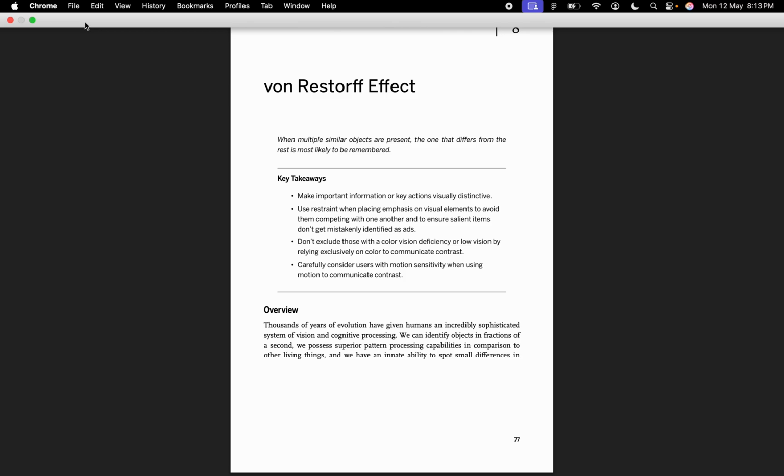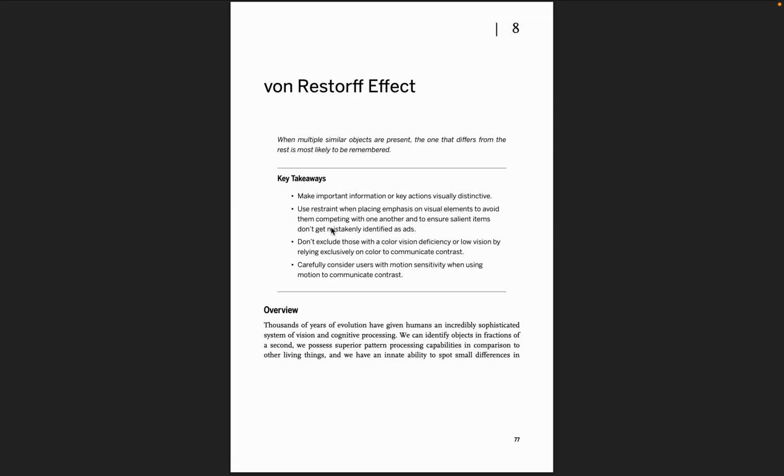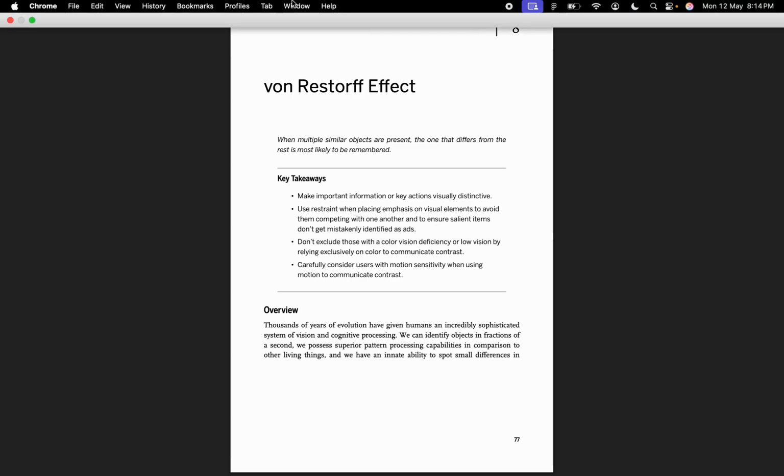So when something is different, it will actually become memorable and it stands out. So here the key takeaway is: make important information or key actions visually distinctive. When multiple similar things are present, the one that is actually different is most likely to be remembered by all the users. That's the key takeaway in one sentence, if I could say.